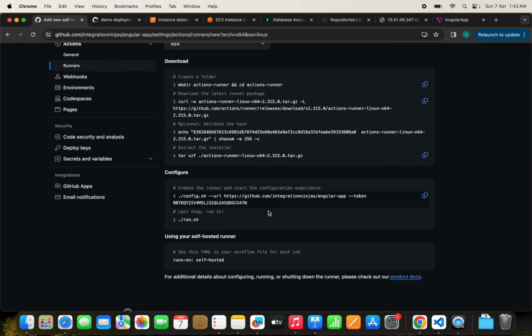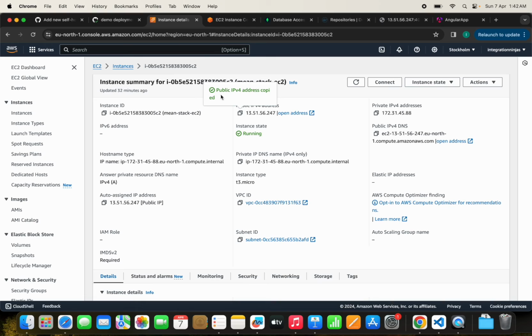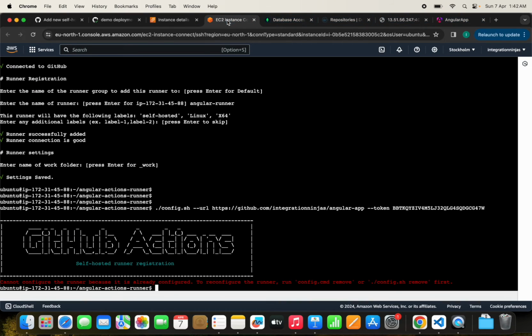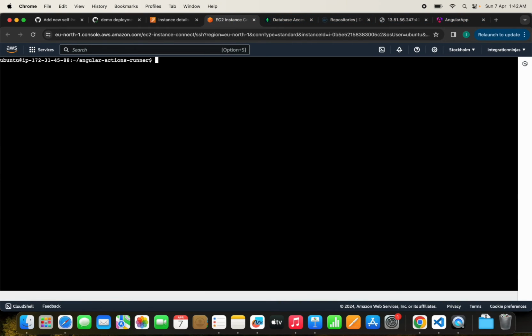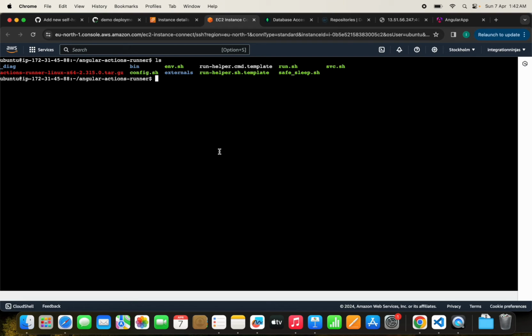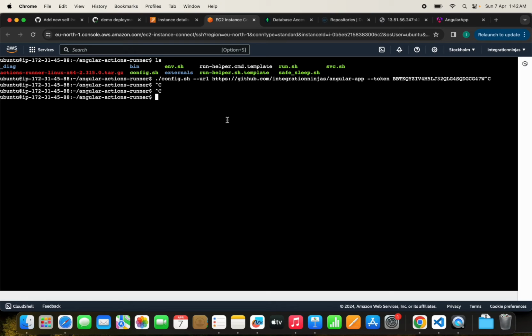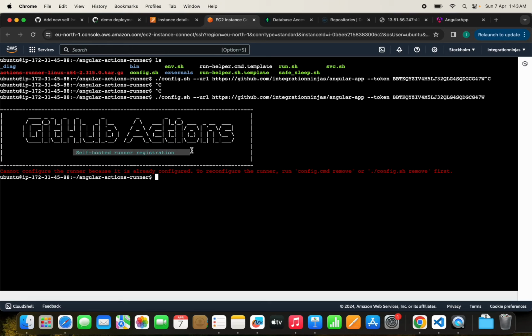Seems like there are some changes in GitHub, and it's not allowing us to create a new runner, even though this is a different directory here. env.sh we already have one. And let's see the command here, this is for this Angular app. Cannot configure the runner because it is already configured. Let's remove this for now.